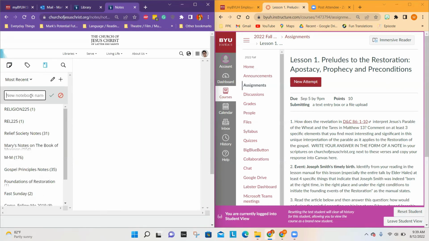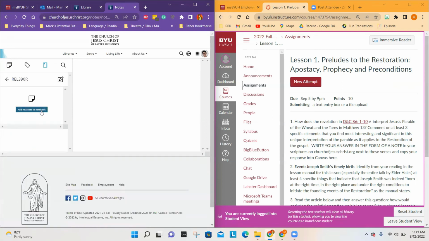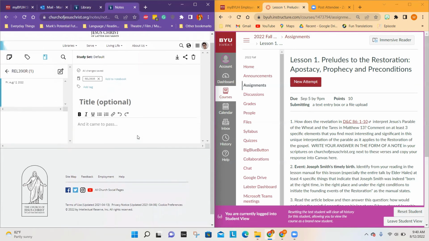So say if I was also taking Religion 390R, which the Welches are also teaching this semester on the parables of Jesus, I would put in the title, click on the little check, and then from there, I should be able to find it right there. See, I just have to scroll down, but I can now click on it. Even if, for example, I started from here and add new note to notebook. See, and it's the same process.